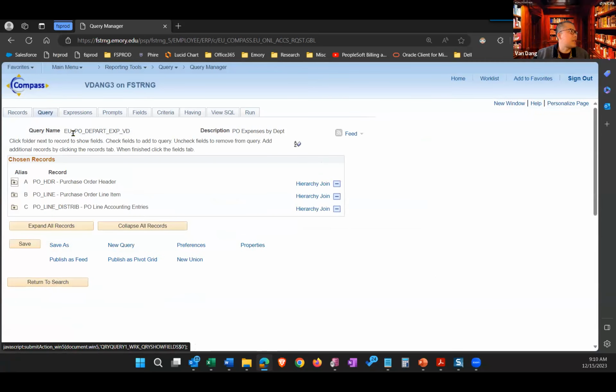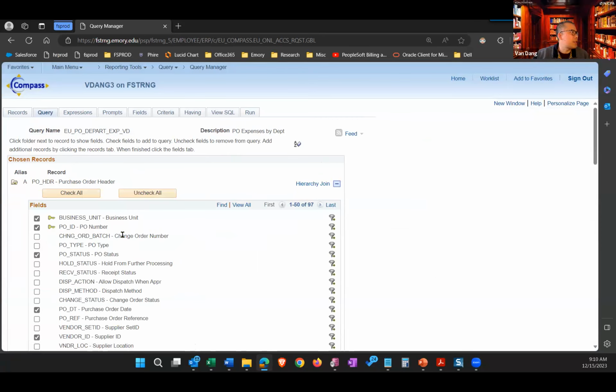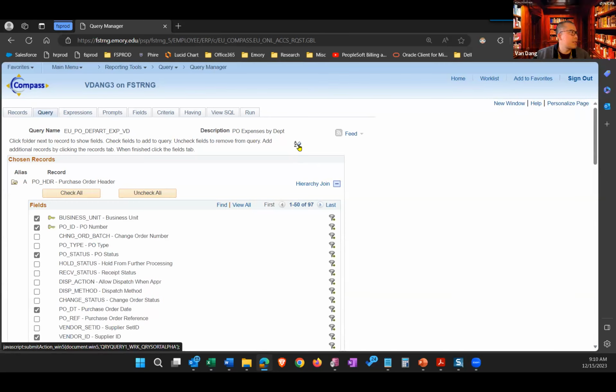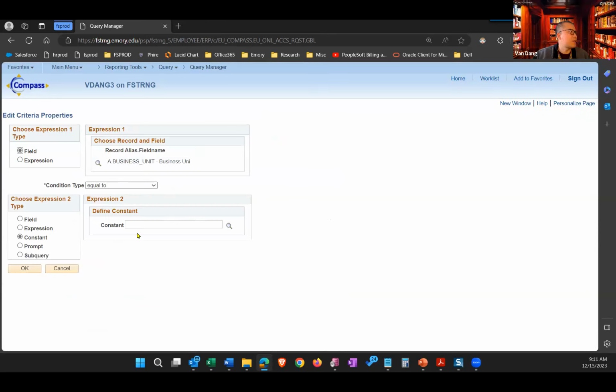Query tab. This is where you see all the records that are selected for your query. You can click on the plus sign to see all the fields. Click on this little icon, A to Z, to sort by alphabetical order, and then back and forth, just like that. You can check all the fields. You can uncheck all. You click on this plus button to add your criteria right here.